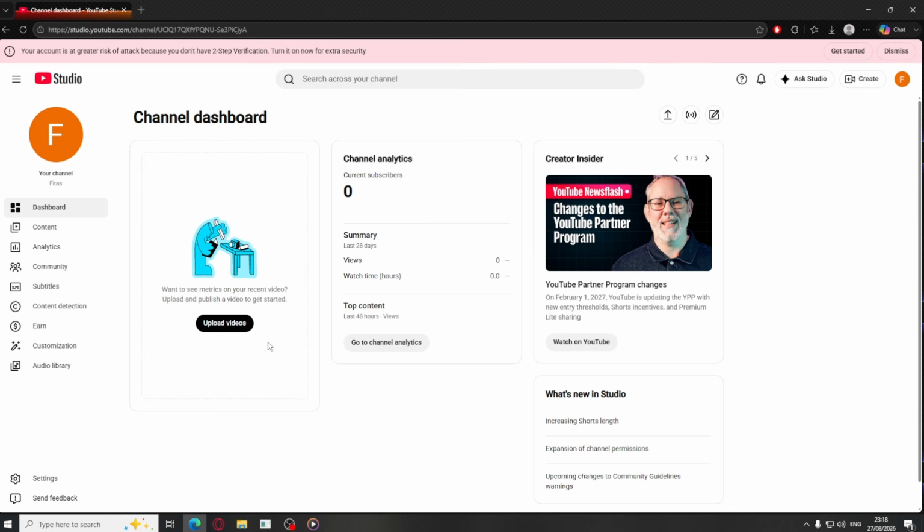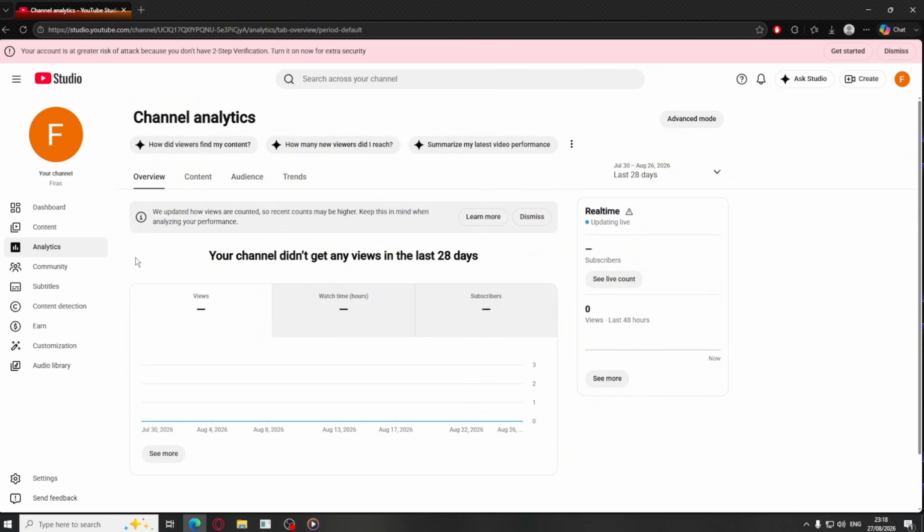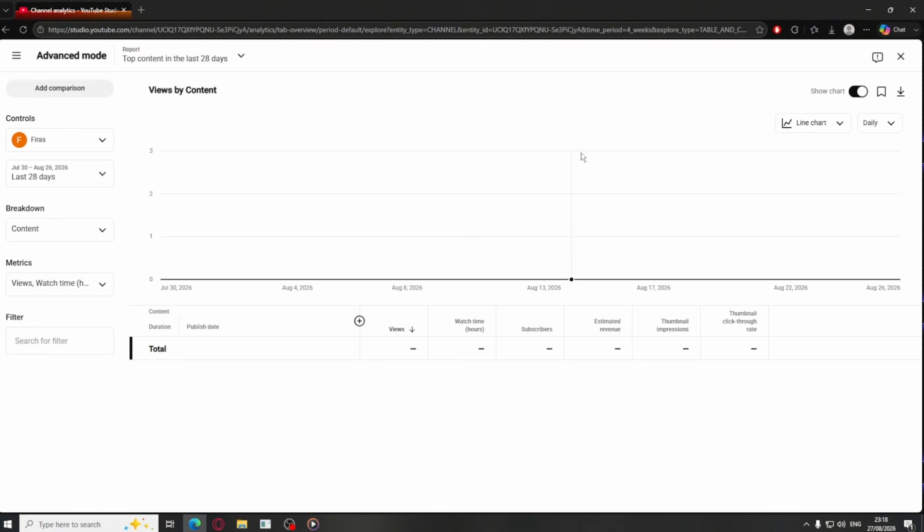Open YouTube and click your profile icon in the top right. Select YouTube Studio. On the left sidebar, click Analytics. In the top right corner of the Analytics page, click Advanced Mode. This unlocks the full dataset with granular controls.